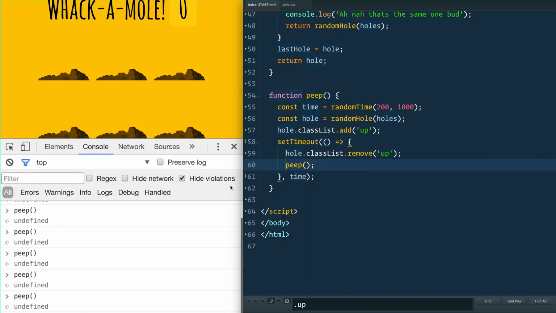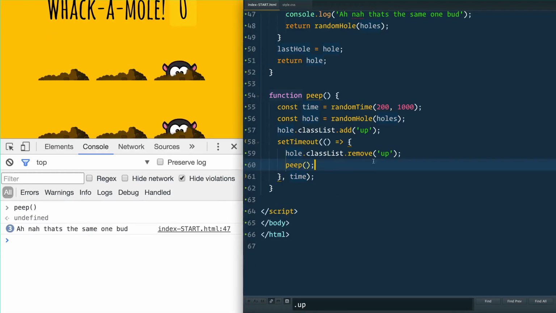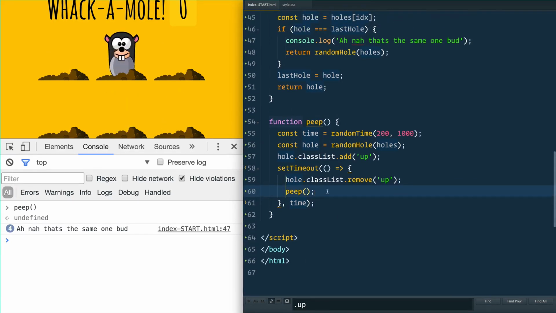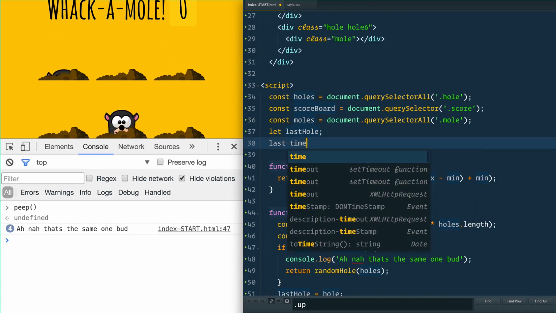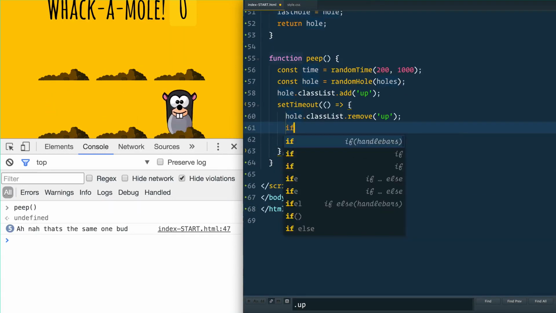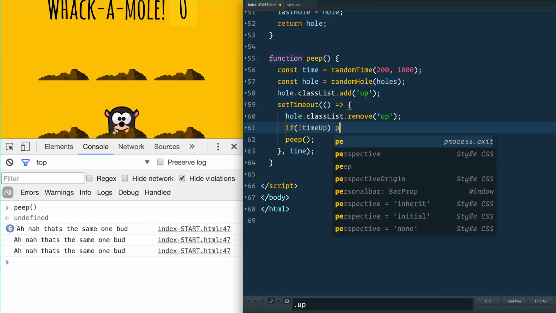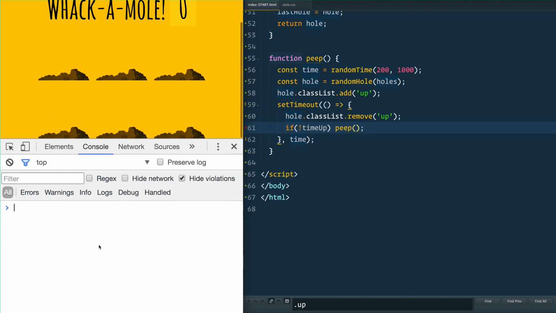When it's done, we'll run peep. So if you were to kick off peep like that, it's just going to run indefinitely, because there's no way to actually stop that. So what we'll do here is we'll go up to our top and we'll create a variable called time up, and we'll set that to false. And we'll go down here and we'll say, if the time is not up, then we will run peep. So if the variable time up is ever set to true, then it will stop. So here we go. We'll run peep.